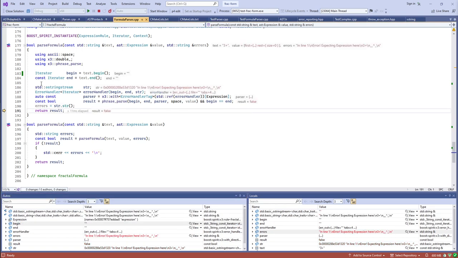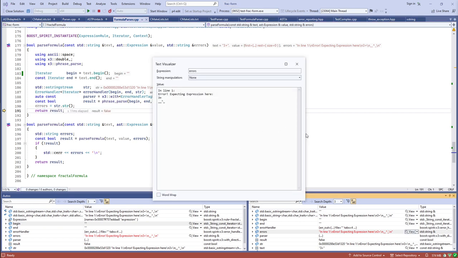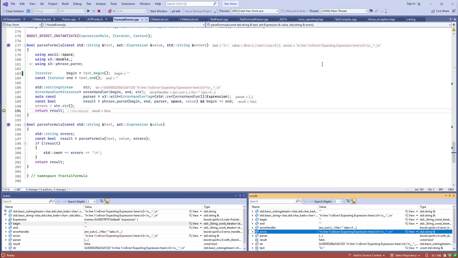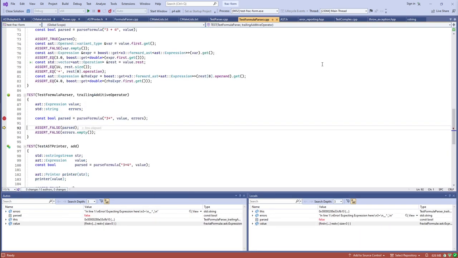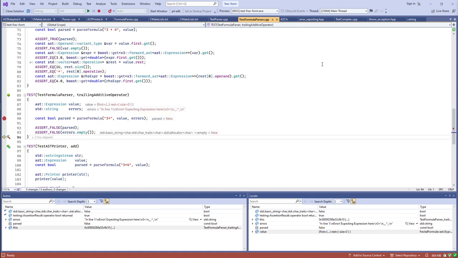And when I grab out that error string, let's just go over here, it's saying it's in line one, error, expecting expression here. So it's shown that it parsed the 3, it parsed the plus, and then it was expecting an expression to be present after the plus, and it was missing, and that's drawn with a little up arrow here, just like Clang will tell you when you've got pieces missing from your source code. So we return that, and the parsing failed, and the error string was non-empty.